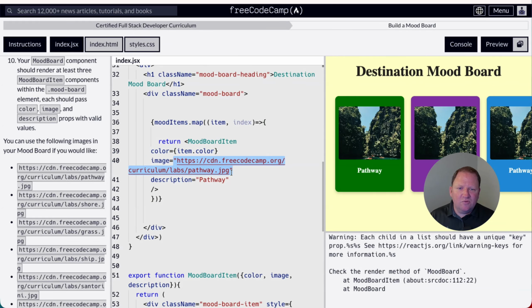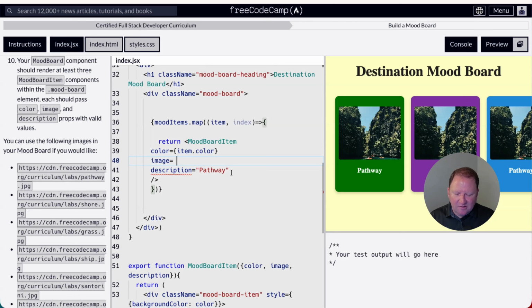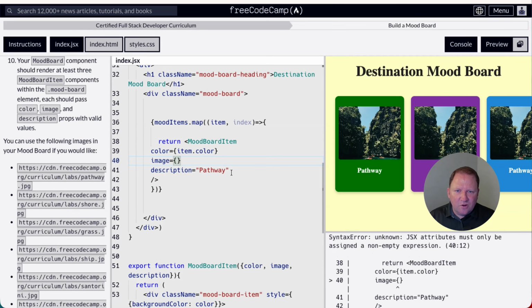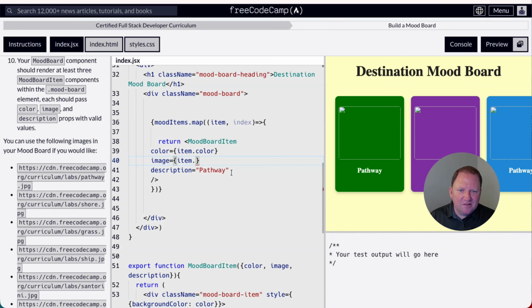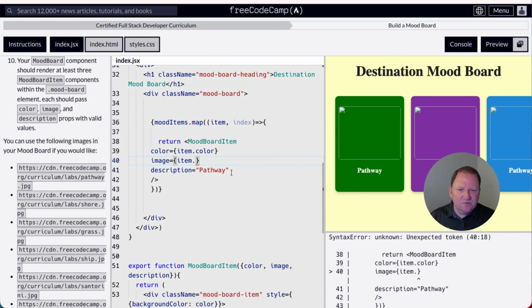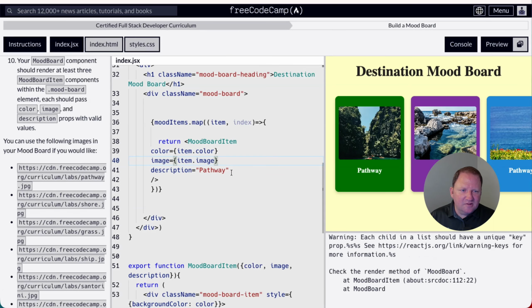Let me go ahead and remove this. And then I'm going to put the curly brackets on here. We are looping through an object. It is called item. And the property that I want to attach it to is going to be the image. And there we go. Now we get 3 different images.